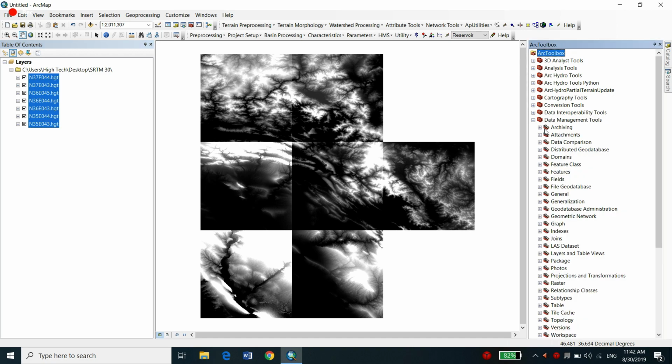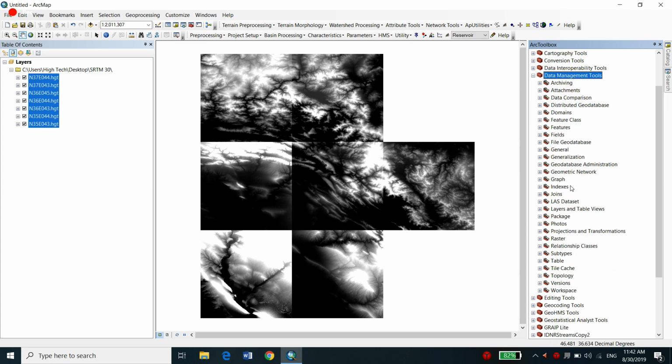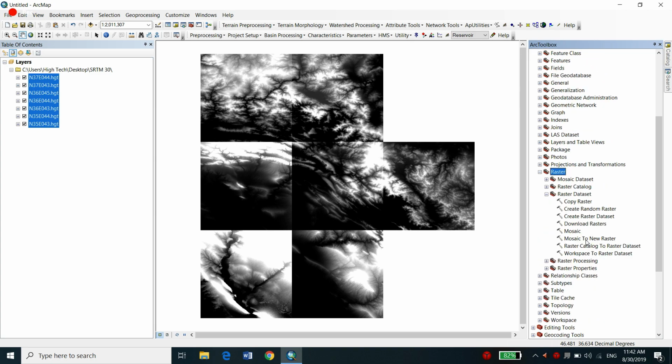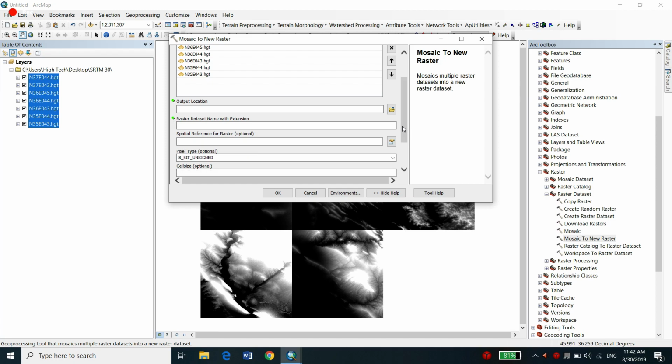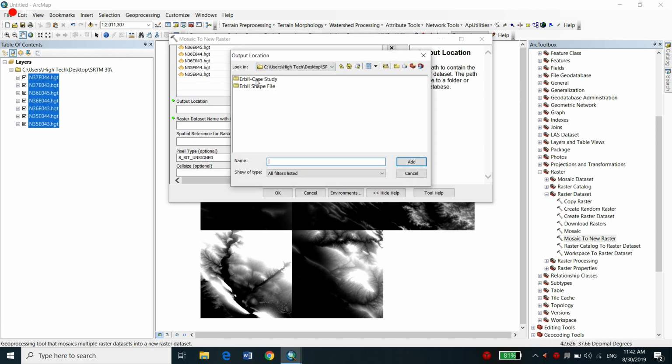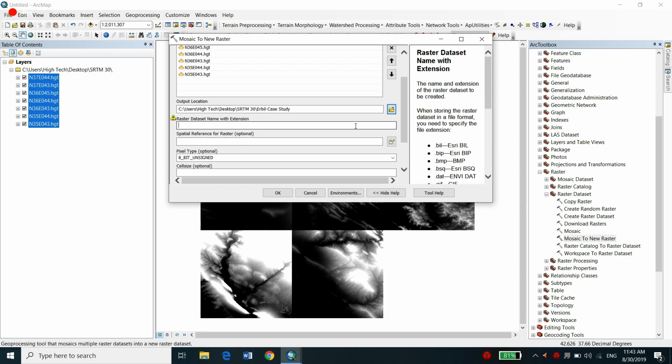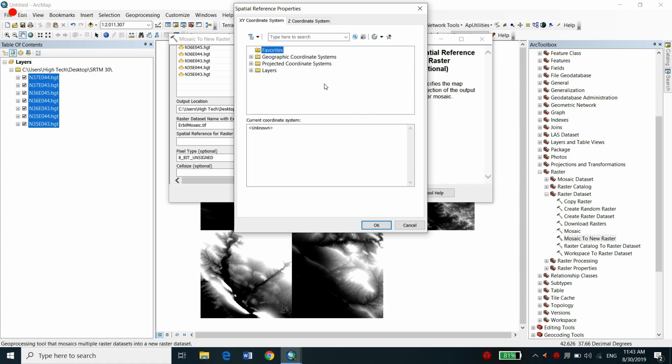We go to ArcToolbox, then Data Management Tools, and then Raster. In the raster dataset, we click on Mosaic To New Raster, and here we select these files. We select the output location, the folder that we created on the desktop, and we name the raster Erbil mosaic with the extension TIFF. The spatial reference for this output raster is the same as the input.